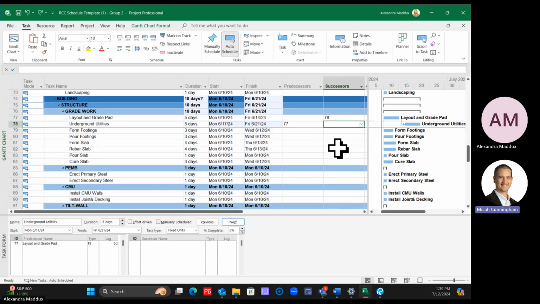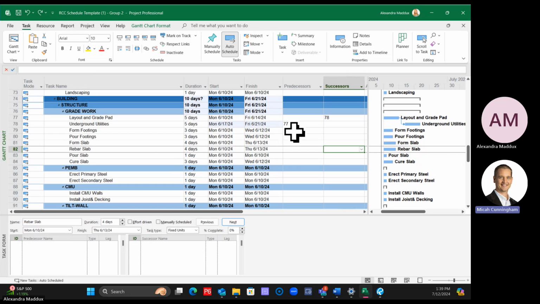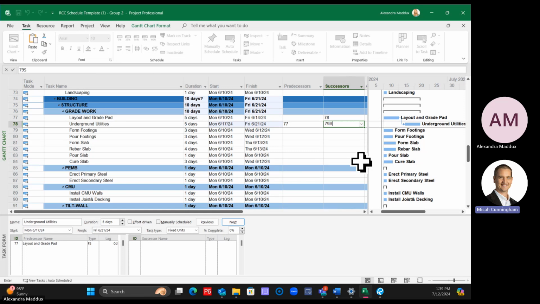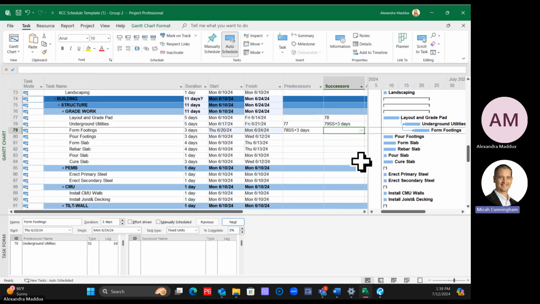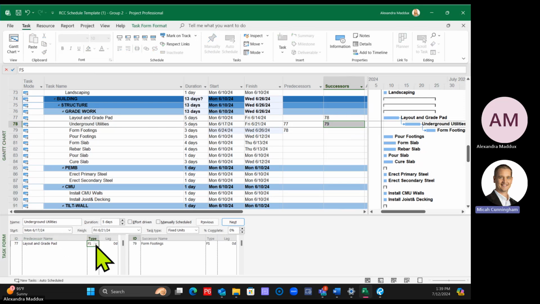You could also do, because they'll automatically be finished to start, but if you wanted your form footings to be a start to start plus 3 days maybe, you could type 79 and then SS plus 3. That'll make it a start to start plus 3. The alternative to doing that would be to just have the 79 tied in. And then in your details down here, then you could change this to a start to start plus 3.